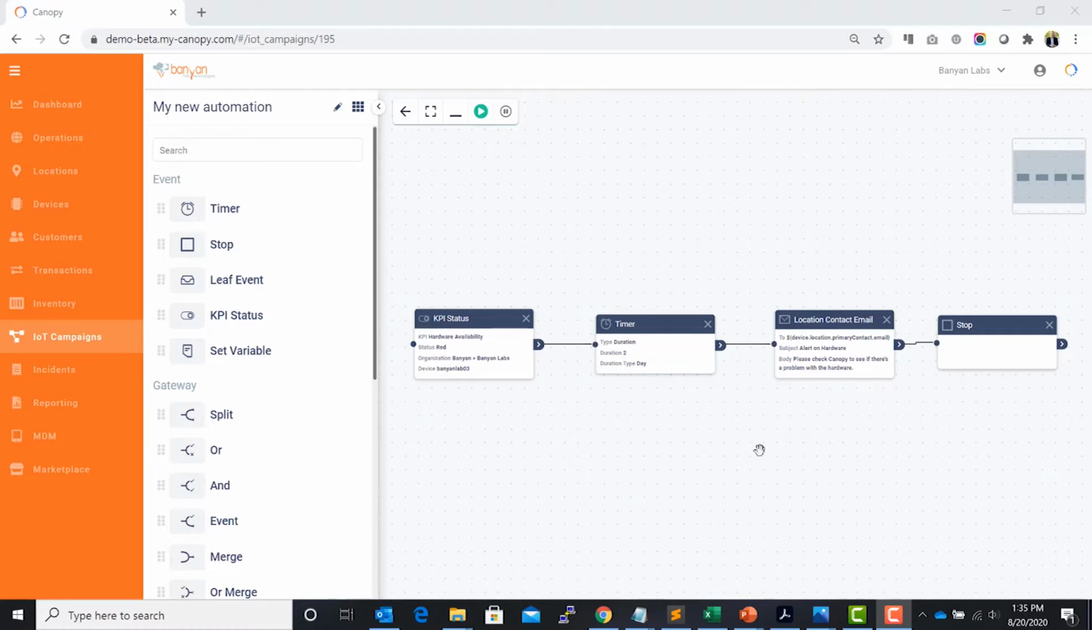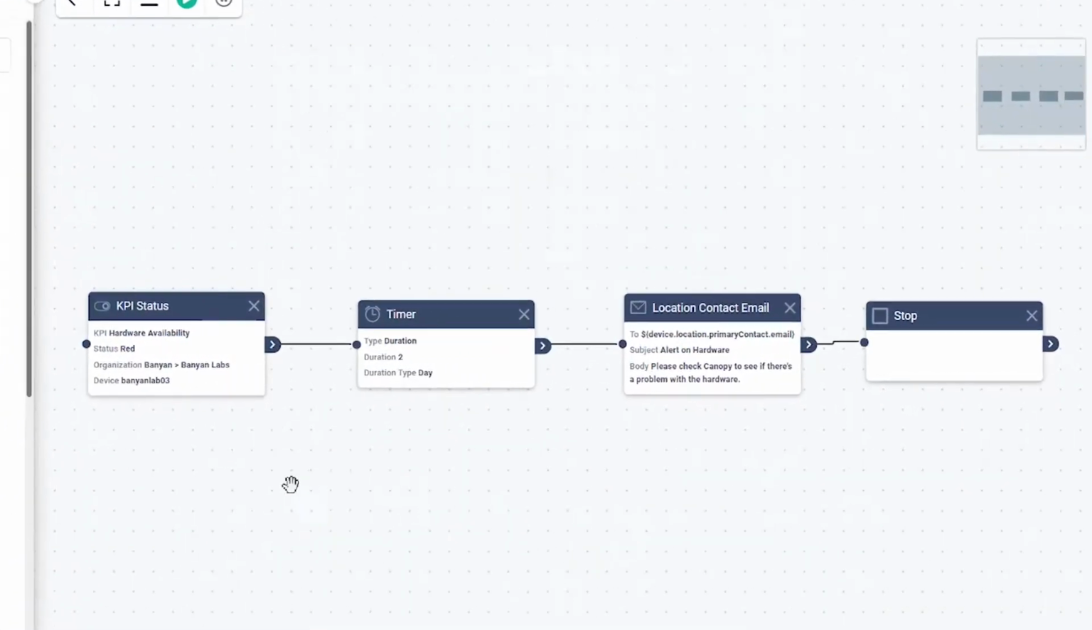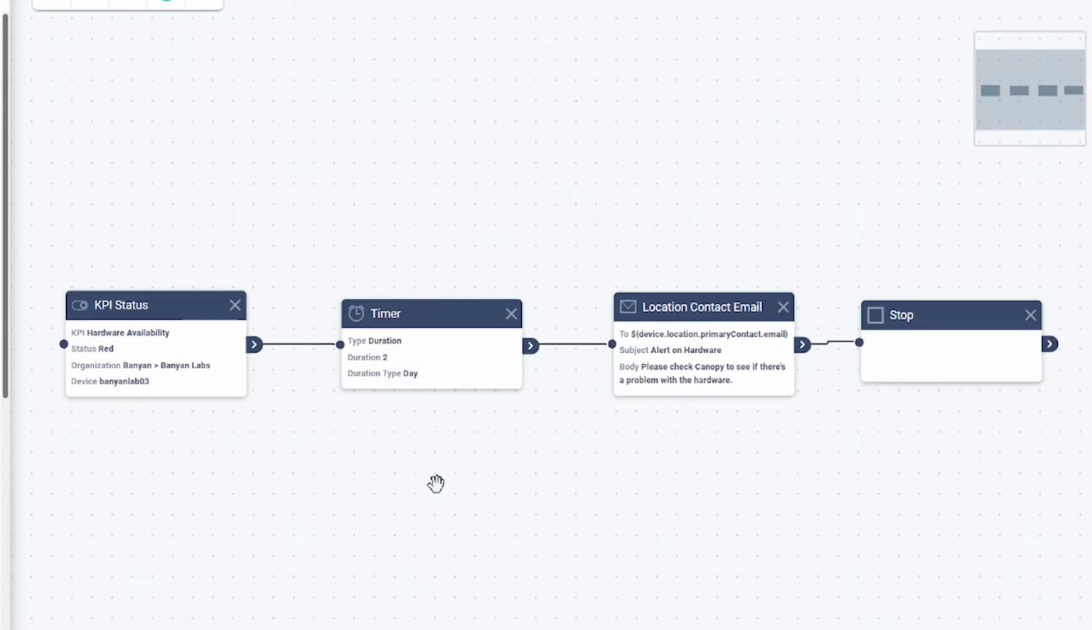setting up a workflow. So for instance, here on the screen is a fairly straightforward workflow where I'm looking for a KPI status for the printer to turn red. I have a timer here that's waiting 2 days, and then I have an email that goes out after those 2 days to someone to ask them to come check on the Canopy. There's a problem with the hardware. And then there's a stop here where that stop ends the workflow.